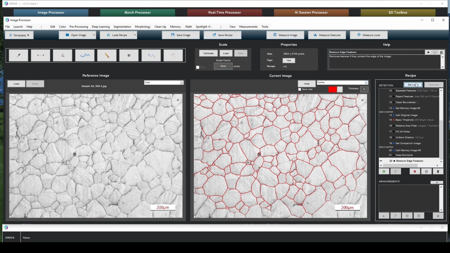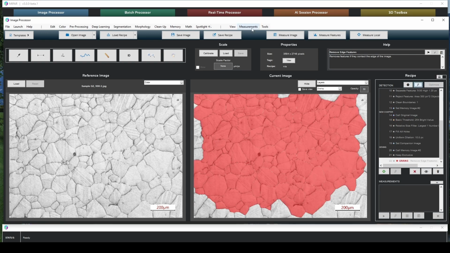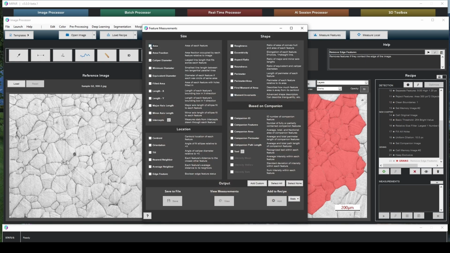In order to get our data, we can set this as a layer. Go into our measure features and select any of the options we have. Additionally, we can add custom measurements using our own formulas that we can input into the software. But for this specific scenario, all I want is area and add.